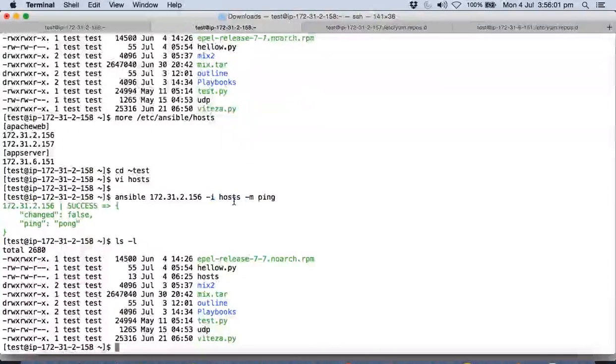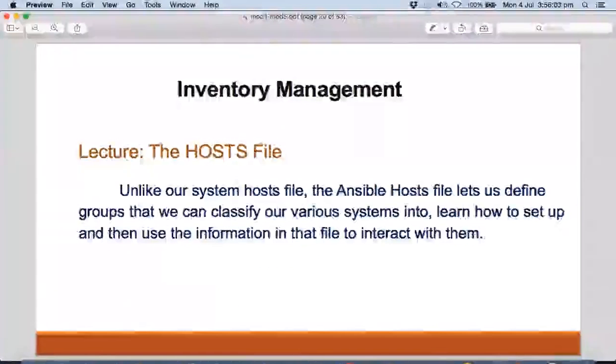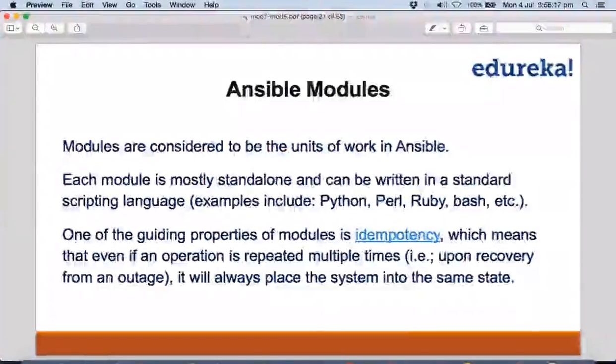So here comes the end of the host file, and as the course progresses, we are going to use the host file for longer duration, and you'll be capable enough to use the host file in your production environment very soon. And it's very easy because Ansible reads the files from top to down approach. That's it for the host file. Now we are going to discuss Ansible modules.